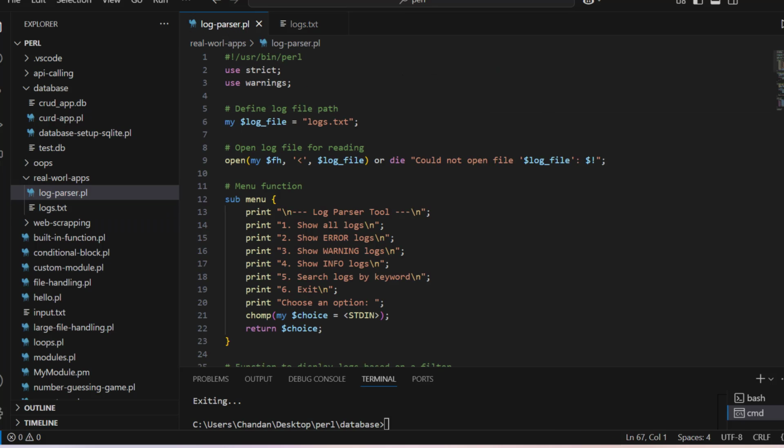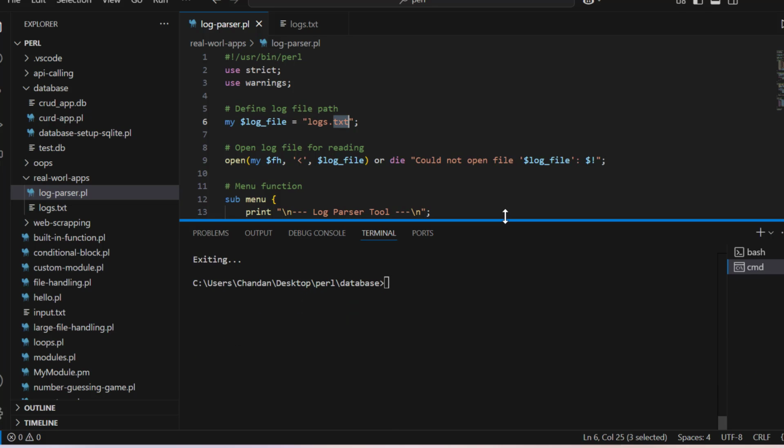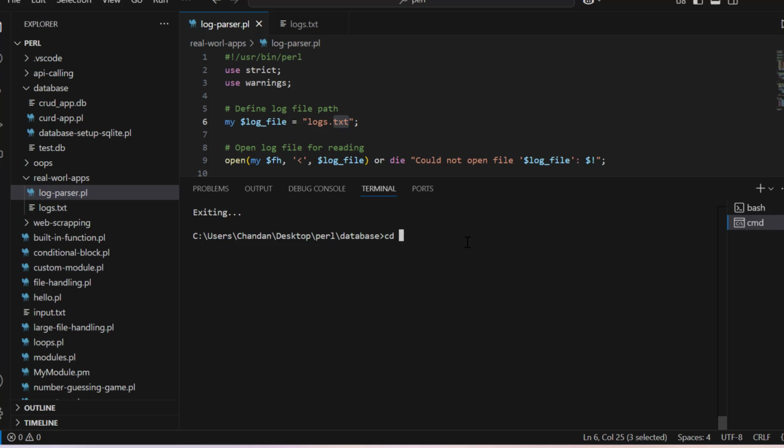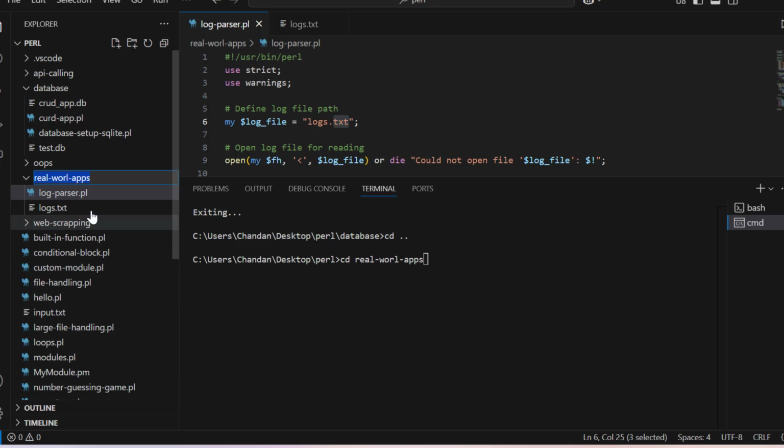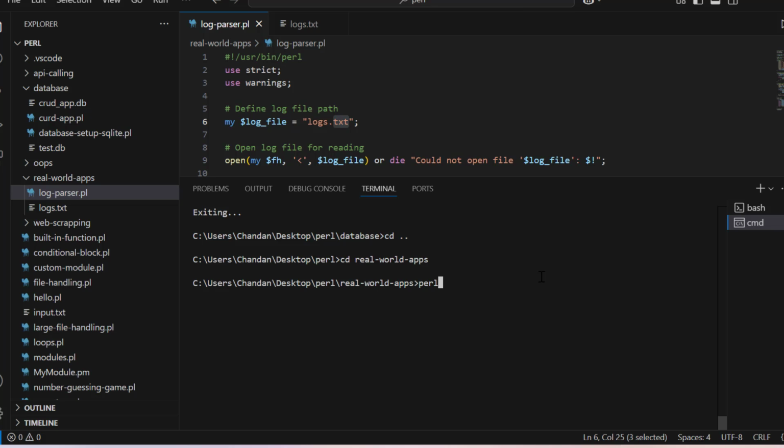Here I have created one file, which is log.txt. Before going to see the code, let's run it and then we'll see. Let me just rename this to real world app. Now let's do cd real world app, and here we'll write perl log parser.pl.